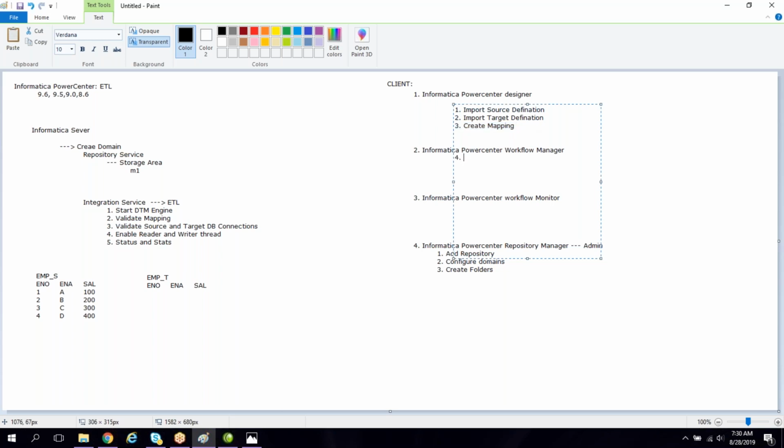After creating a mapping, here we have to create a session task. What is the use of creating a session task? We create a session task to give the source and target database connections. With the help of these connections only, it will connect to the source database, read the data, and then give it to the target. With the help of the target database connection only, the writer will connect to the target database and write the data there.